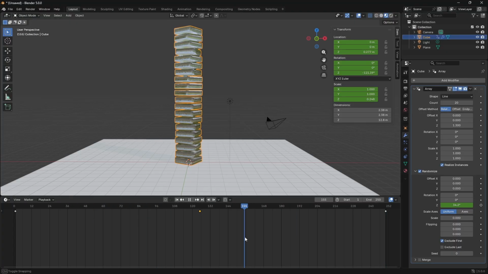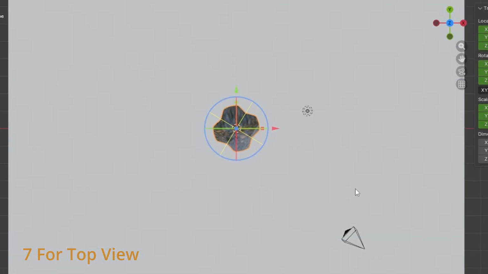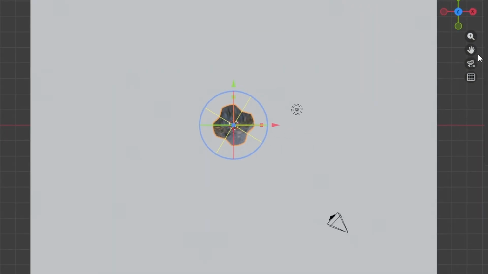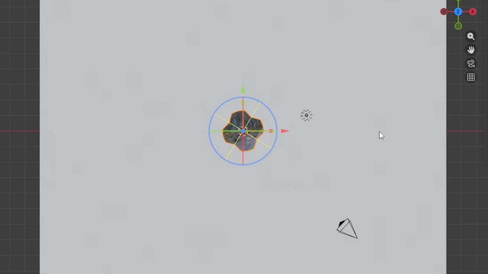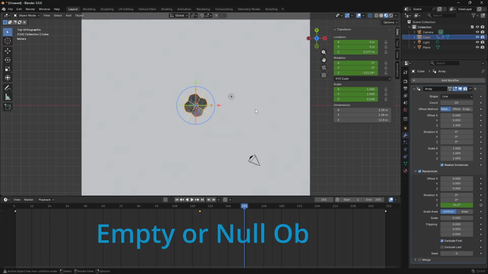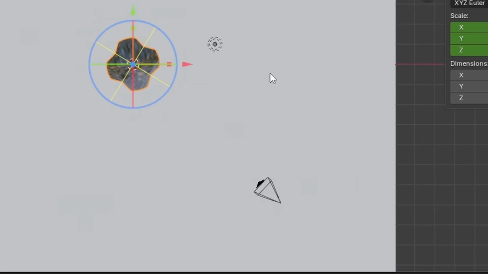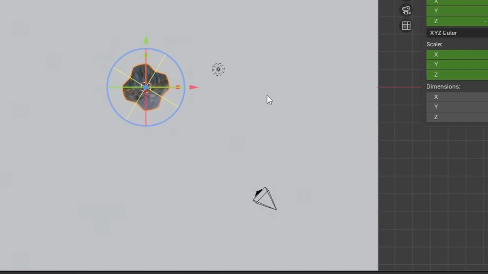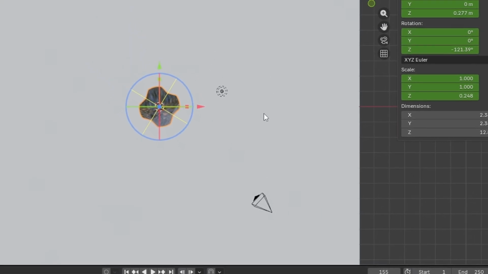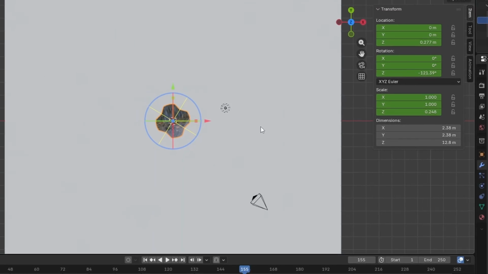Right, let's fix the camera. And one of the best ways to fix the camera or control the camera, I find, is with something called an empty or a null object. And what a null object is, is something that cameras and lights and objects can refer to, but they never get rendered in the final animation.